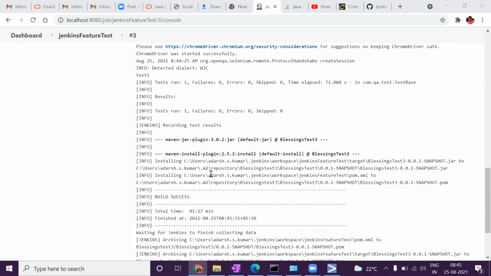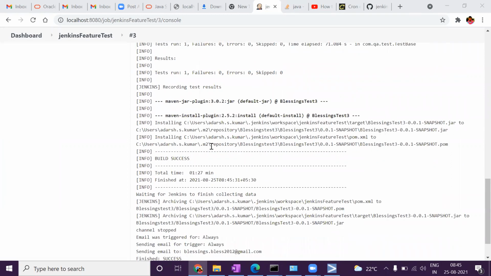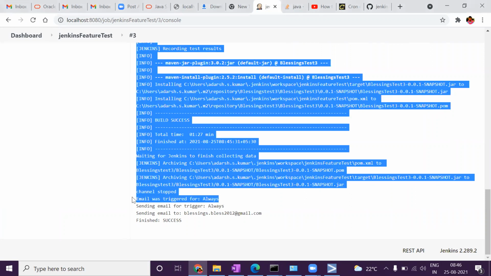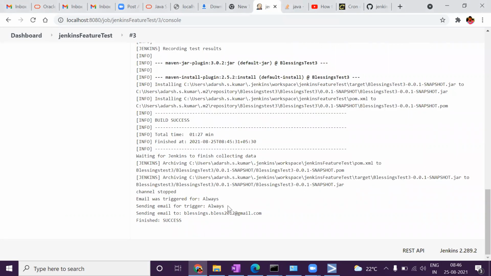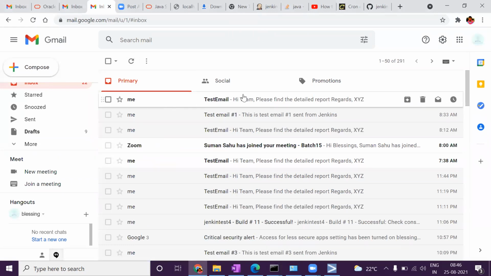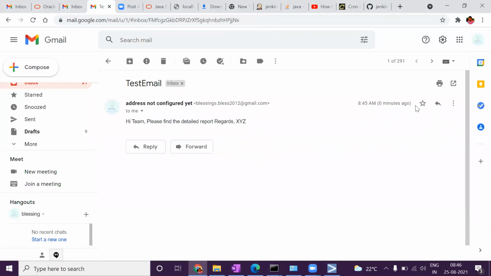After that, the post build actions, right? Post build actions are like this one. These are the things: the email was triggered for always because I had selected always. Then I had configured the email address and it's finished. Now let's see if I have got that email. See, I've got the email automatically.